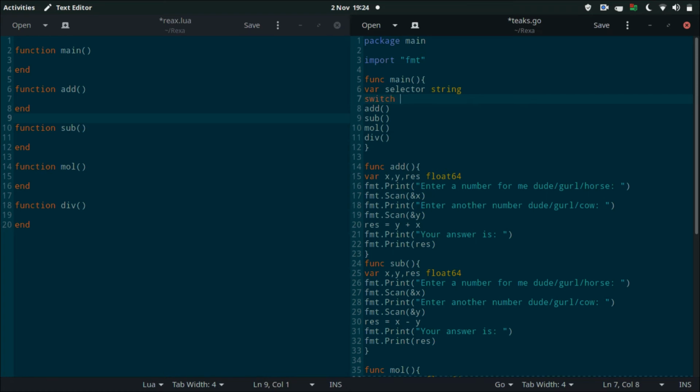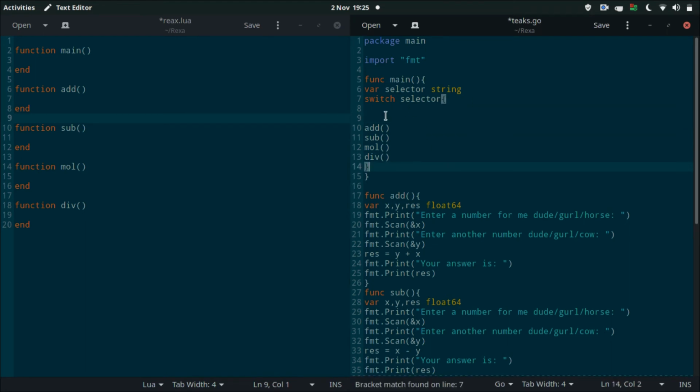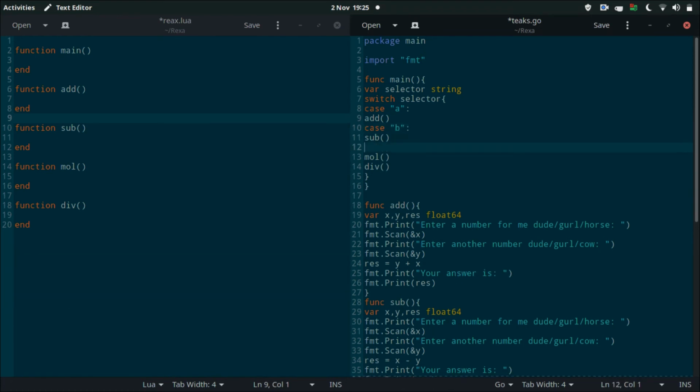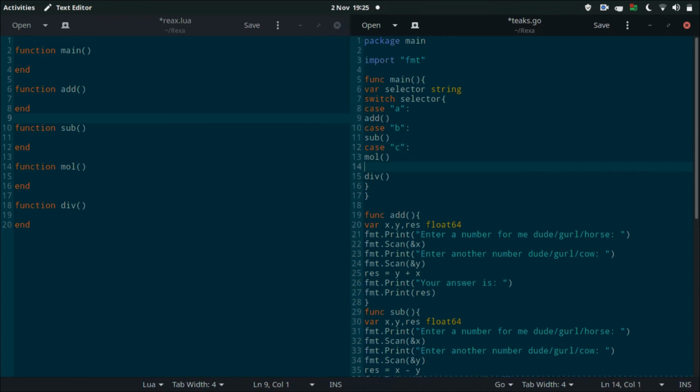What are you switching on? You're switching on selector. And what happens when you switch on selector? Well, you just have to move this stuff inside. Now all this stuff is inside the switch statement. The first case, if selector is equal to A, do this. The second case, if selector is equal to B, do this. Third case, if selector is equal to C, do this. Fourth case, if selector is equal to D, do this.